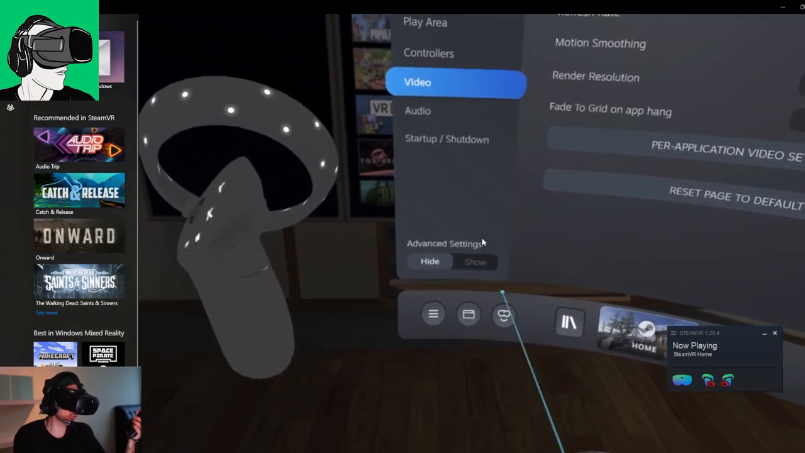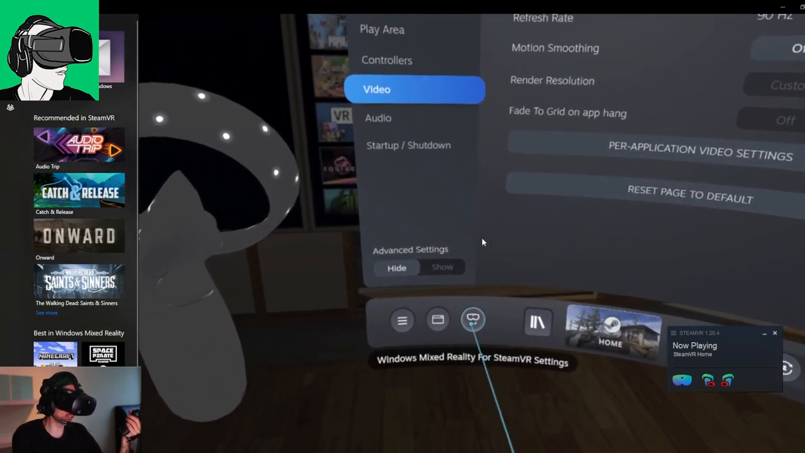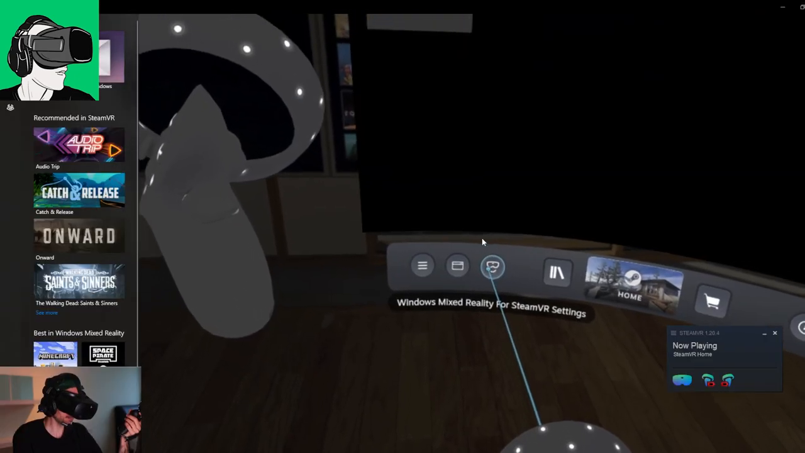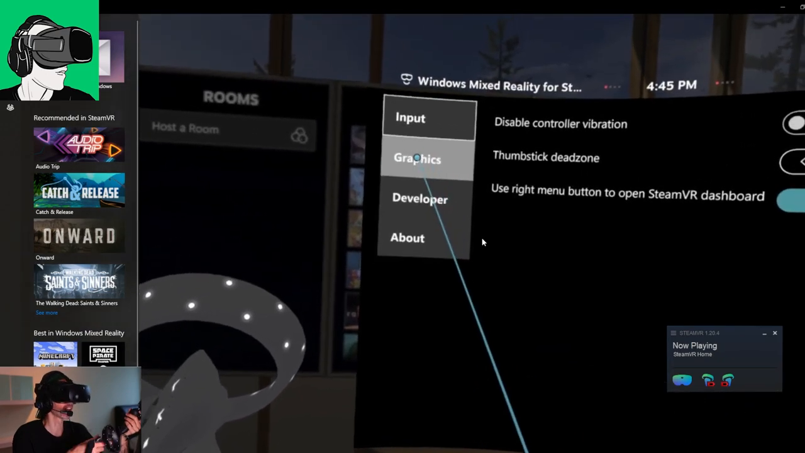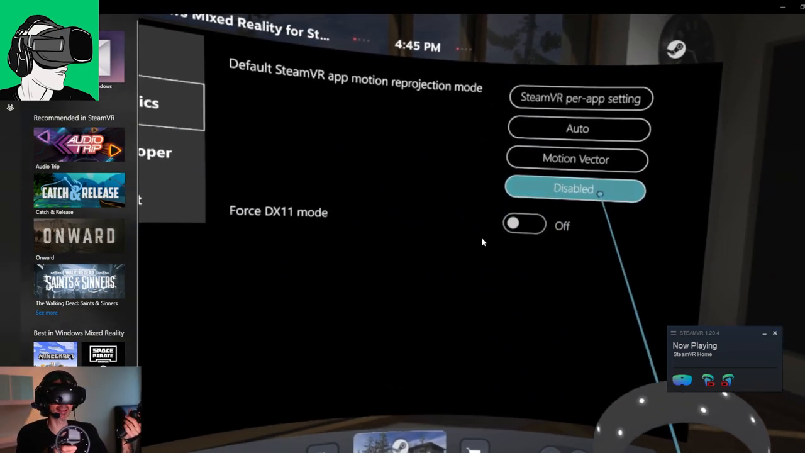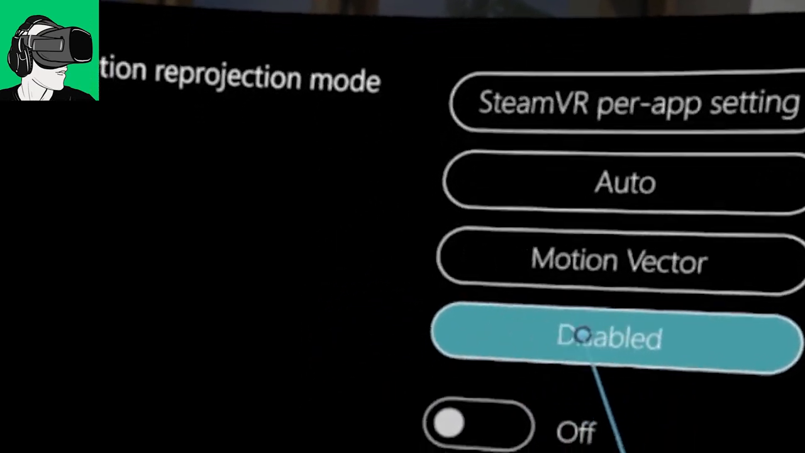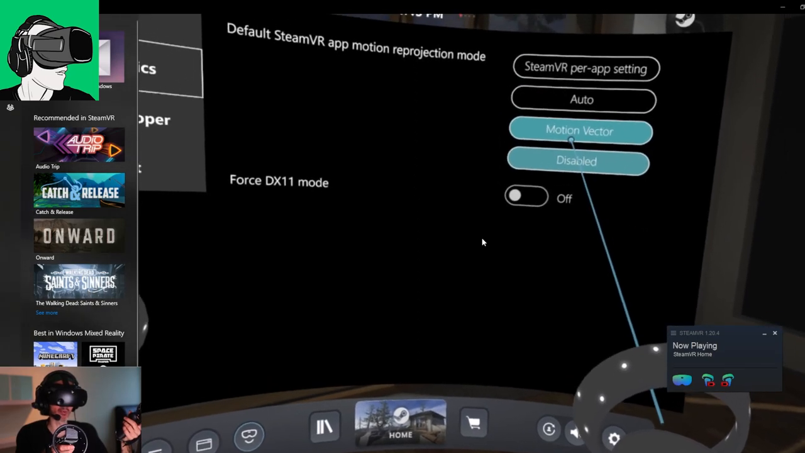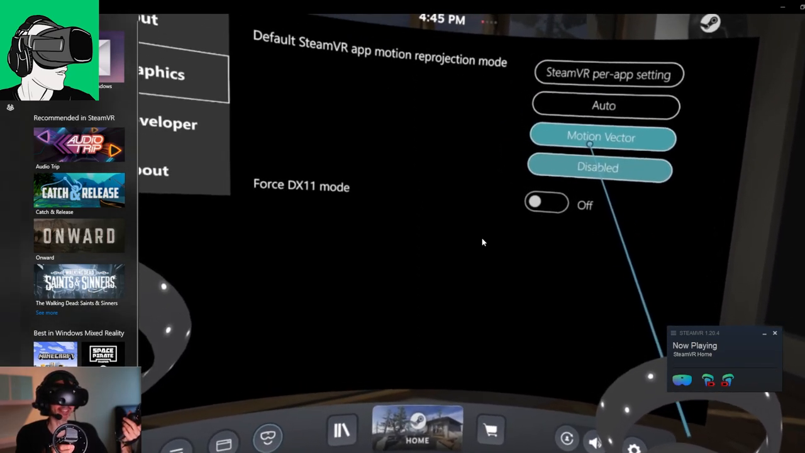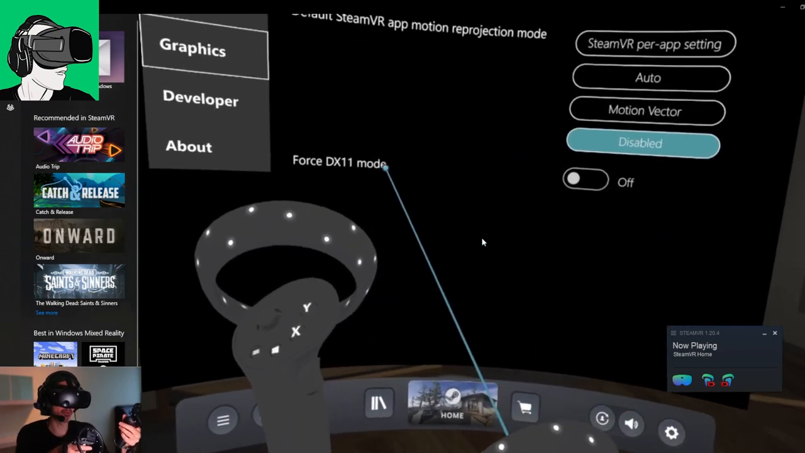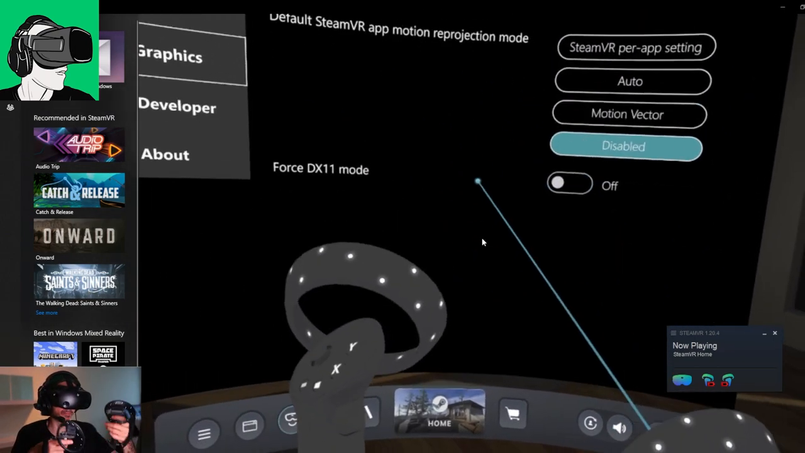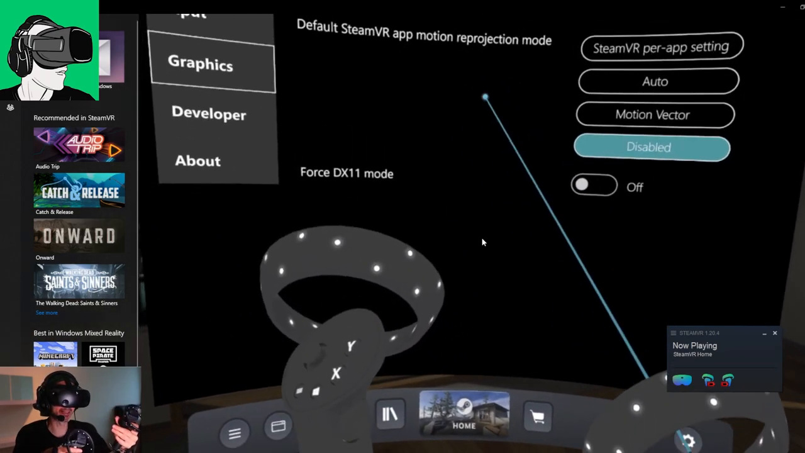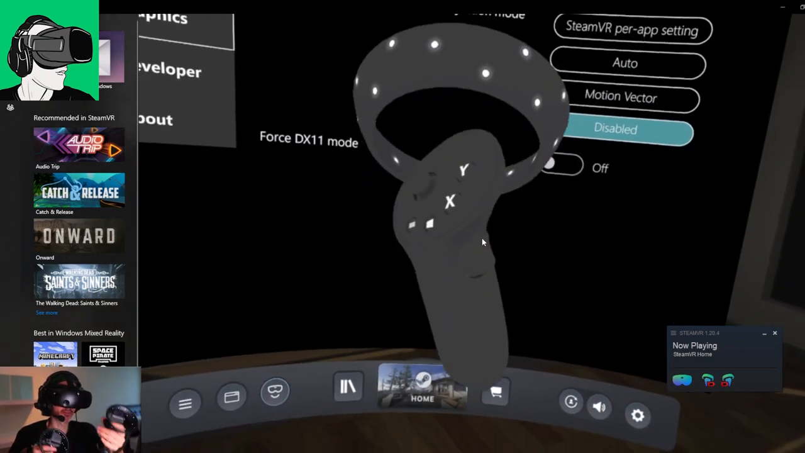Now, the next tip I have to give to you for HP Reverb G2 Windows Mixed Reality owners is click on this thing here, where you have the Mixed Reality logo, go to graphics and disable your motion vector. Now, some apps will work better with motion vector, which basically means it will create some pixels that are not existing. So for every frame, it will create a frame in between, which will boost your frame rate. So it will only show, for example, 45 frames per second, but it's actually running at 90 frames per second.